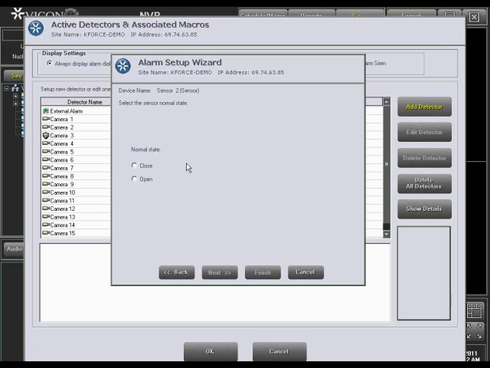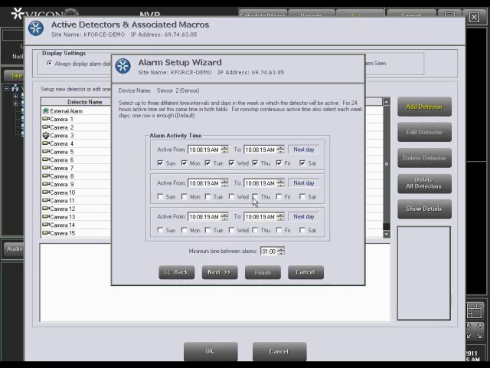And this is where we dictate the normal state for this particular alarm type. I'm going to make it normally close to have it in the list, and when I'm done with my selection, I click on the Next button. Here we get to activity time.